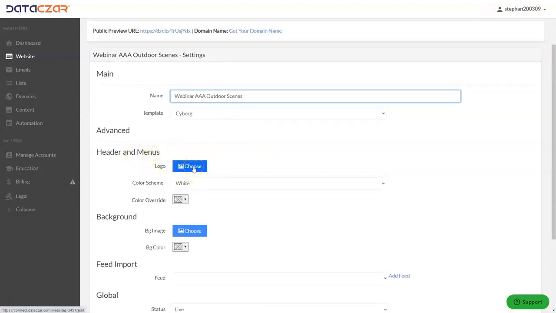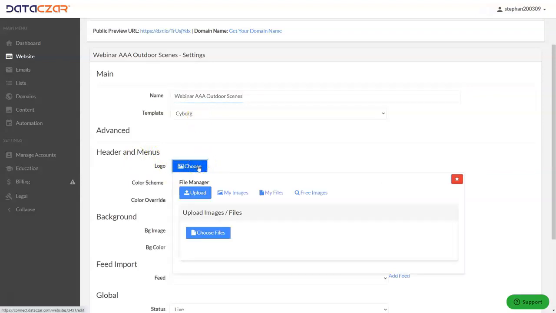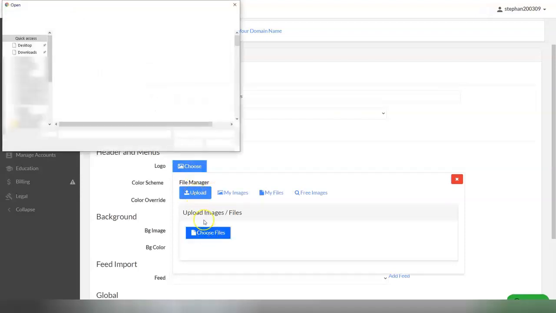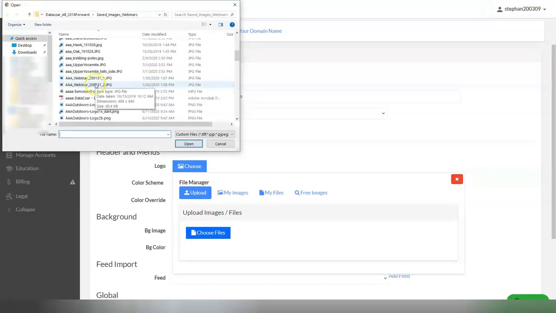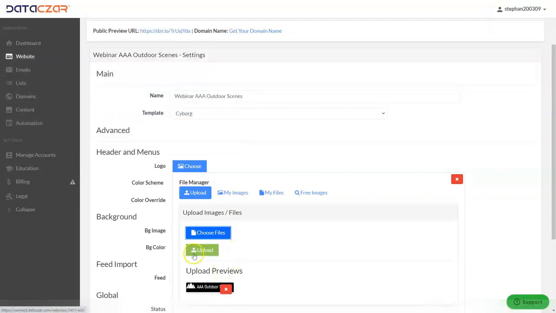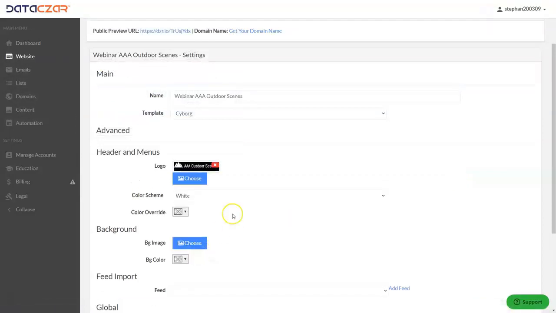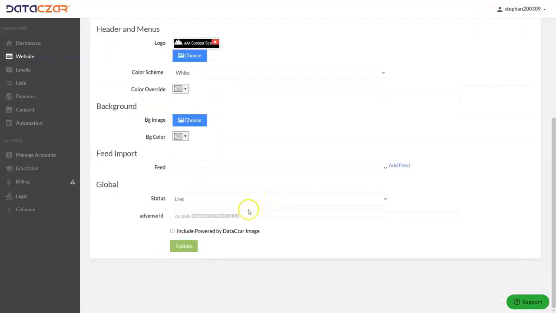So let's go ahead and do the logo. We're going to get back to the template in just a second. So we're going to choose a logo, and we're going to choose Files. And let's go ahead and take this one right here and click the green Upload button. And there it is. We have a logo. We've changed our template to Cyborg. So let's go ahead and click Update. Anytime you update a page, a post, or settings, you have to remember to always click the green Update button.